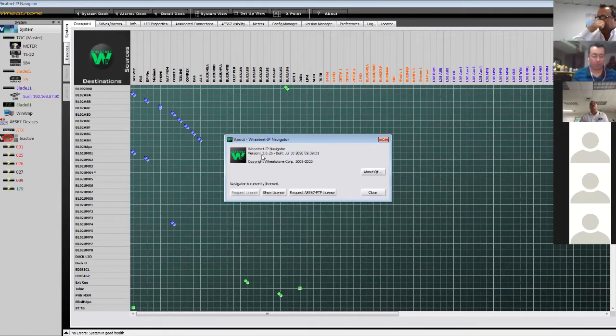The current version of Navigator is here on my screen. Trace 826. Your blade should also have this Navigator version, if you're up to date.